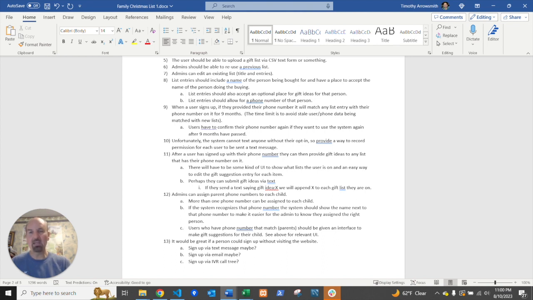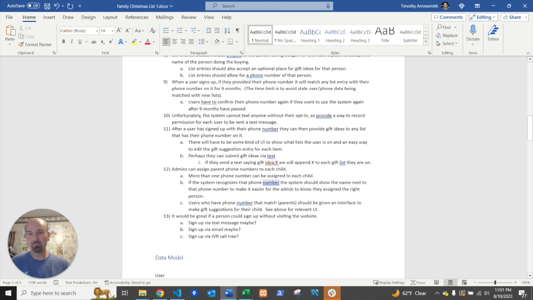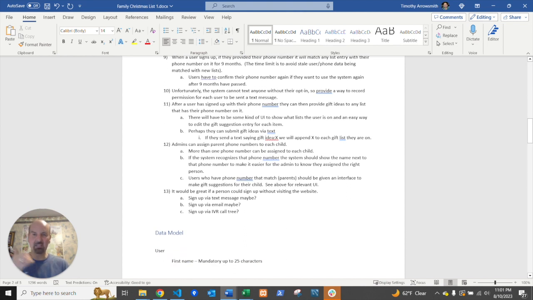But if you say, hey, just text this phone number and say, I'm opting in, or whatever the magic incantation is to make this work, maybe they can sign up by text message, or maybe just by email. They'll email a certain address and they're signed up. I even asked, what about an IVR call tree? Press 1 for this, 2 for that. Maybe we can set that up. Then they just call in and say, yes, I'd like to sign up for the service.